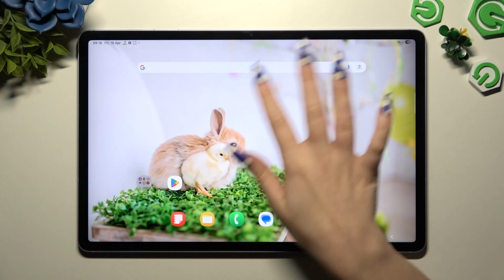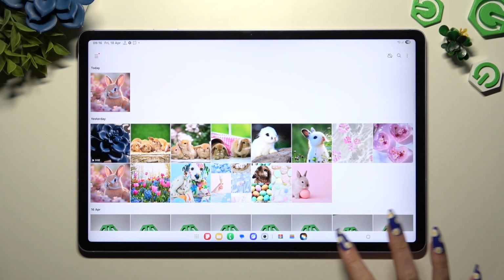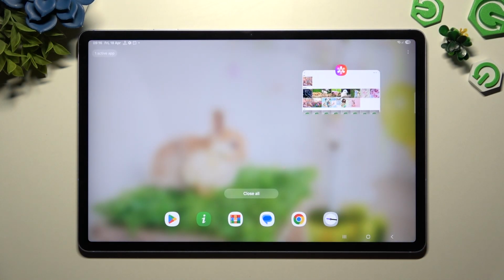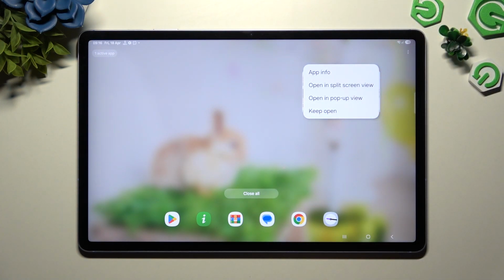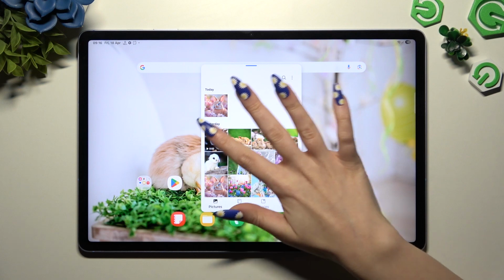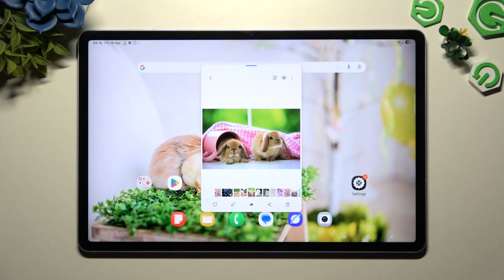Begin by selecting an app to use in this view and launching it in the background. Then click on the icon of it at the top. Select Open in pop-up view and enjoy using your app in this little window.